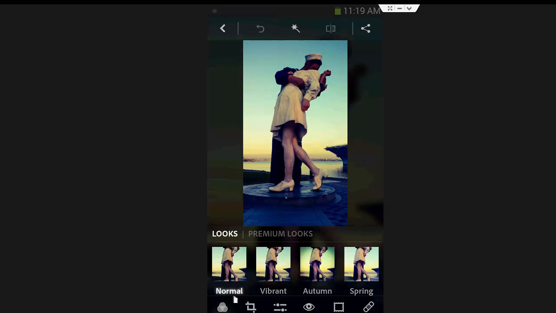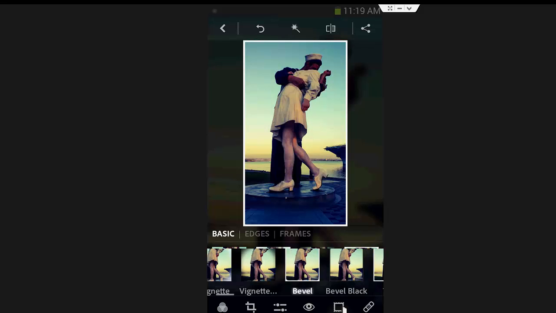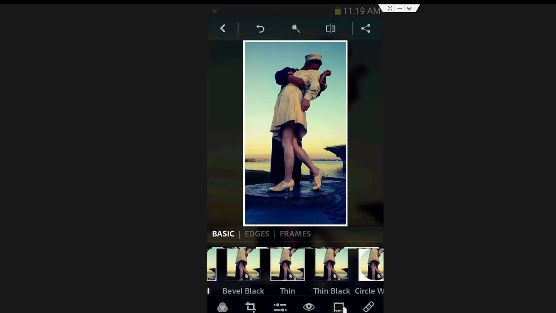You see that there are other things down here at the bottom. You can crop, you can take red eye away. There are frames that you can also put on there. So let's just put borders. Let's click on that icon right here. We've got a bevel. We've got vignette. So if you want to vignette it, you can vignette it. We also have normal. We have bevel. And you can scroll through those by taking your finger and pushing it to the left-hand side.